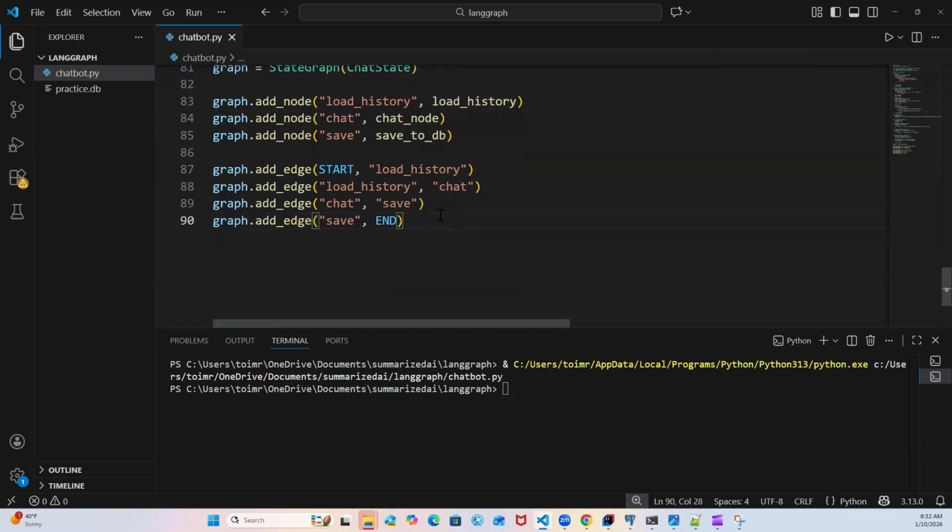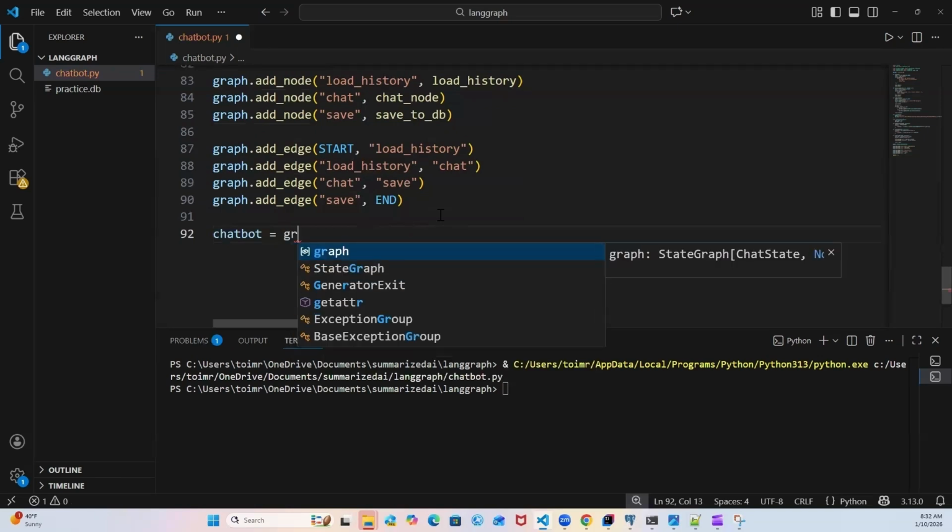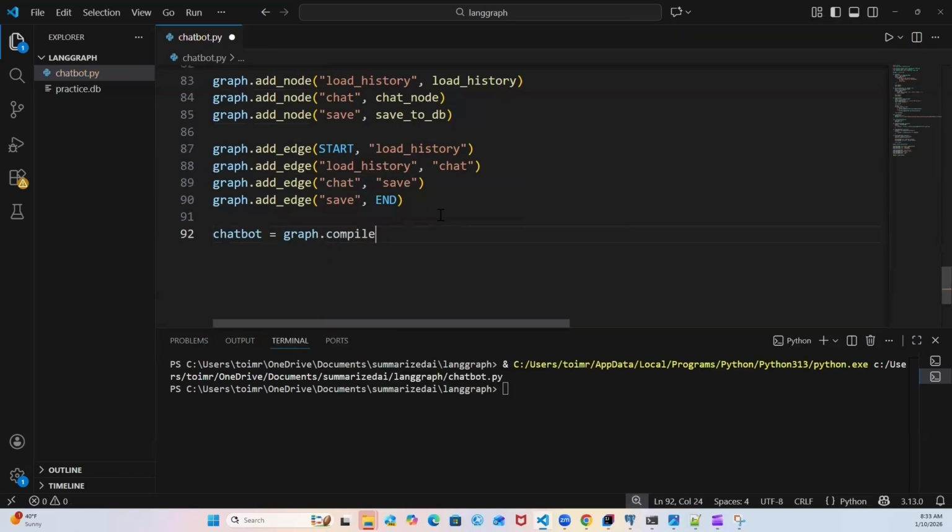Now once we have the nodes and the edges available, we can go ahead and compile our graph. So we can say chatbot equals to graph.compile.